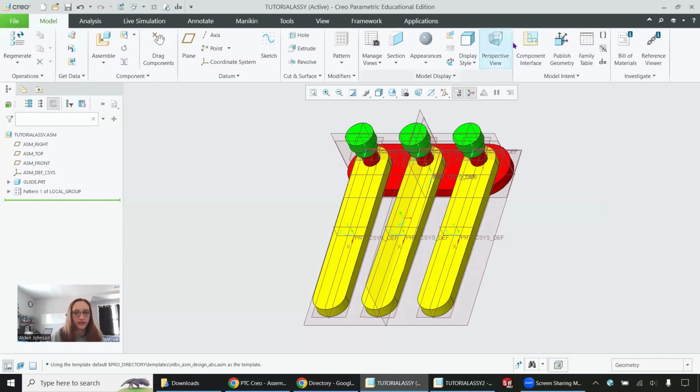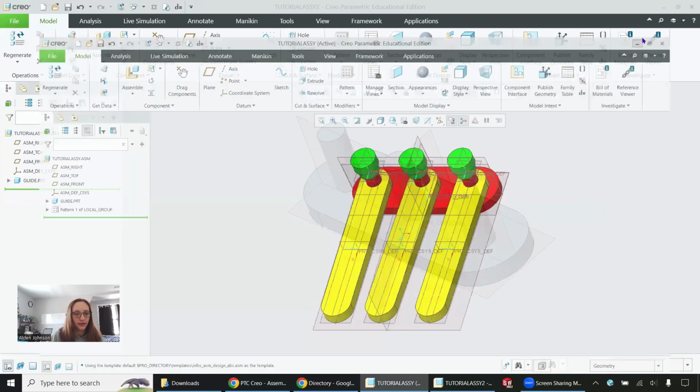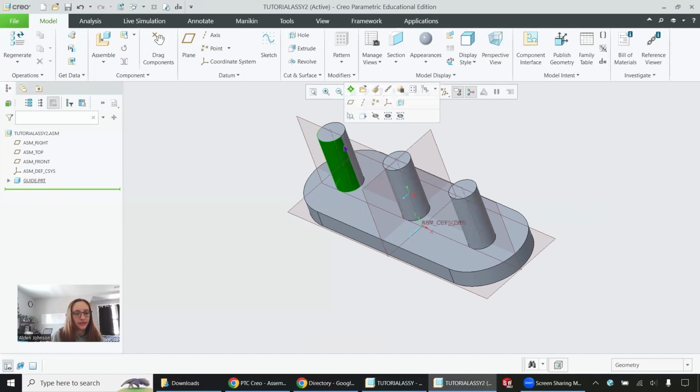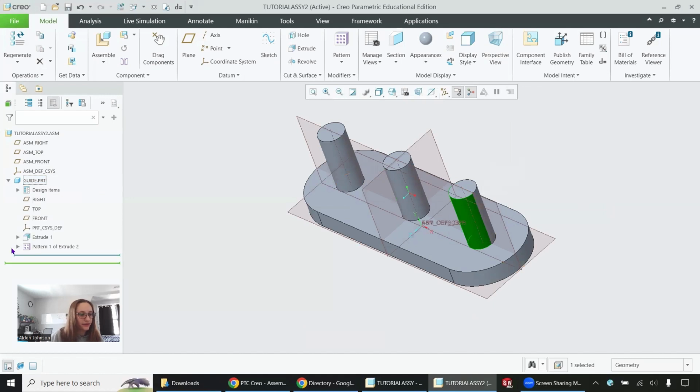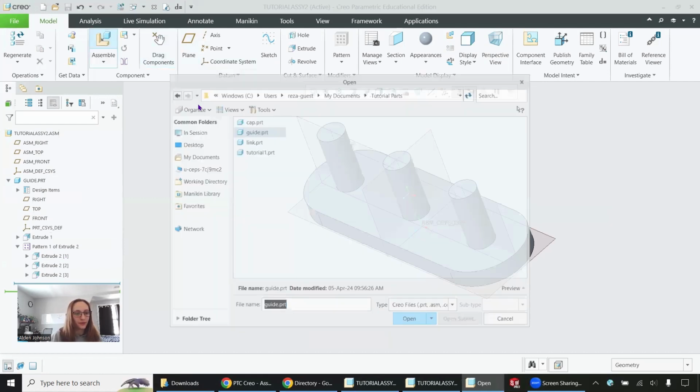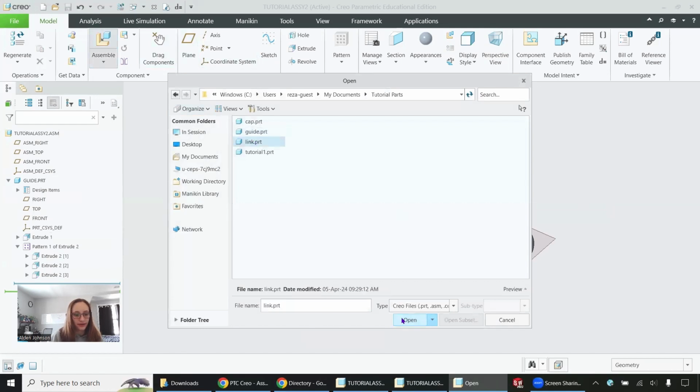What I want to make sure is that these pins were created with a pattern so that I can just reference them. And if I click my drop down here, I can see that they were. I can also see that this pin on the far left is the lead pin. So that's what I want to mate my link and my cap to before I pattern them. So I'm going to click Assemble and open my link.